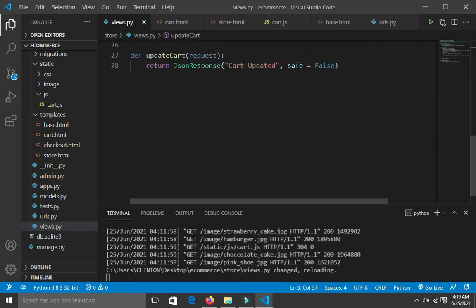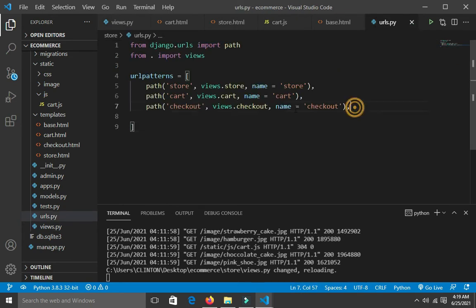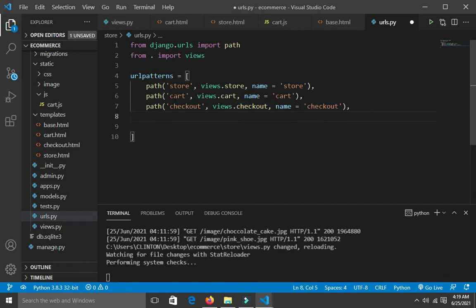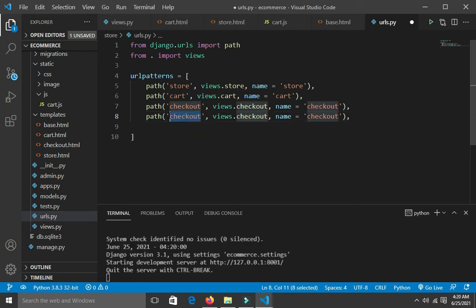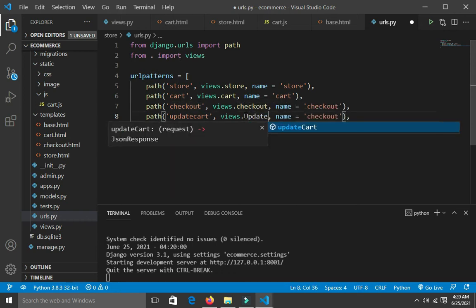So now I'm going to create a URL mapping for this view. Let's do that. Paste here. I'm going to call this update cards, update cards in views.py, the name of our view function, update cards, and the dynamic name should be called update cards. So save now.